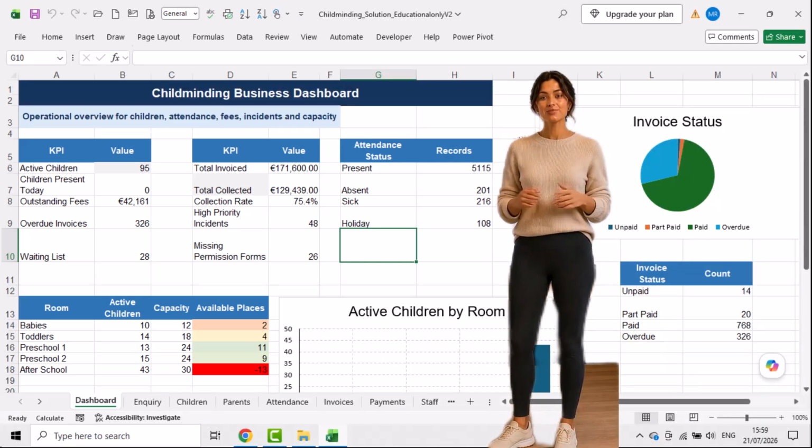These are called key performance indicators. They're the figures management monitors every day. Before creating any dashboard, always decide which questions it needs to answer. Then build the dashboard around those questions, not the other way around.